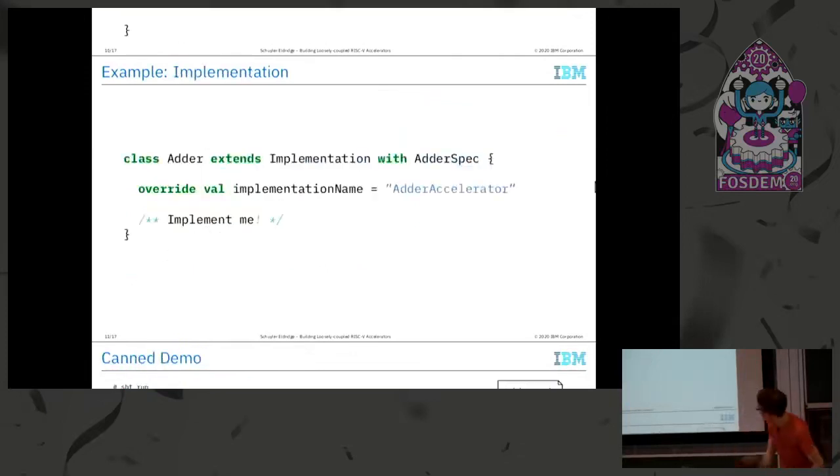All right. So then the implementation is really just something that's mixing in that spec. You define the actual implementation name. So how do I differentiate this from other implementations? And then finally, all of the business logic associated with this. If you want to look at this example, I finished it. It's up online last night. You just go and look at it, check it out.